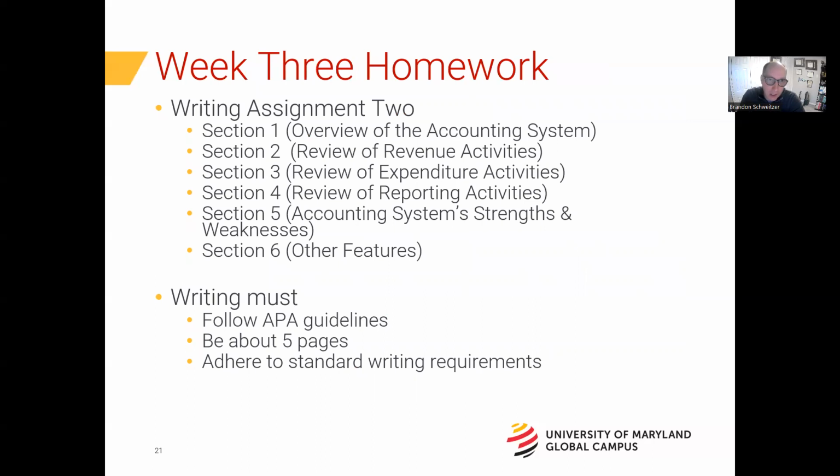Also this week, you have your second writing assignment that is due. There are 6 sections to this writing assignment. You will be looking at the accounting softwares that we just talked about. You will be thinking about the revenue, expenditures, and reporting activities. And you'll be identifying the strengths and weaknesses of the various systems and discussing other features of the softwares. It's really like a comparison of things, something like QuickBooks and Sage 50.